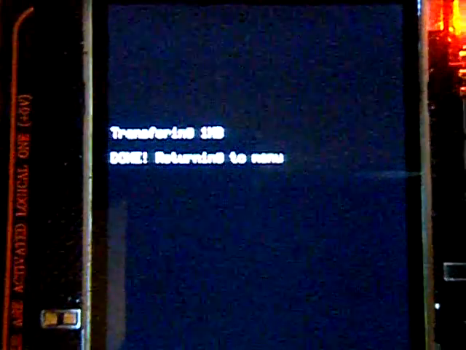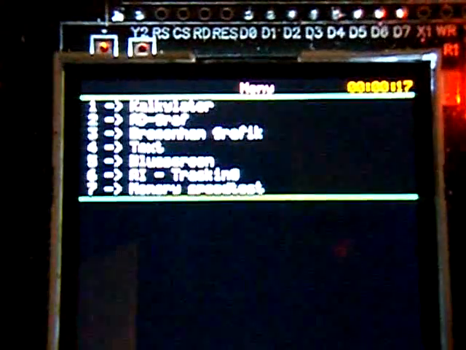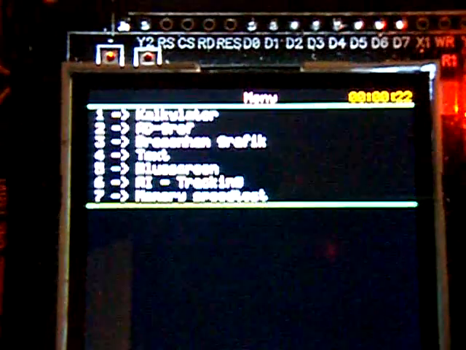We have memory speed test. Transferring 1 megabyte in the internal memory. Wait for it, and it's done, returning to menu. So far we have calculator, AD graph, Bresenham graphic, text, blue screen, artificial intelligence tracking, and memory speed test.